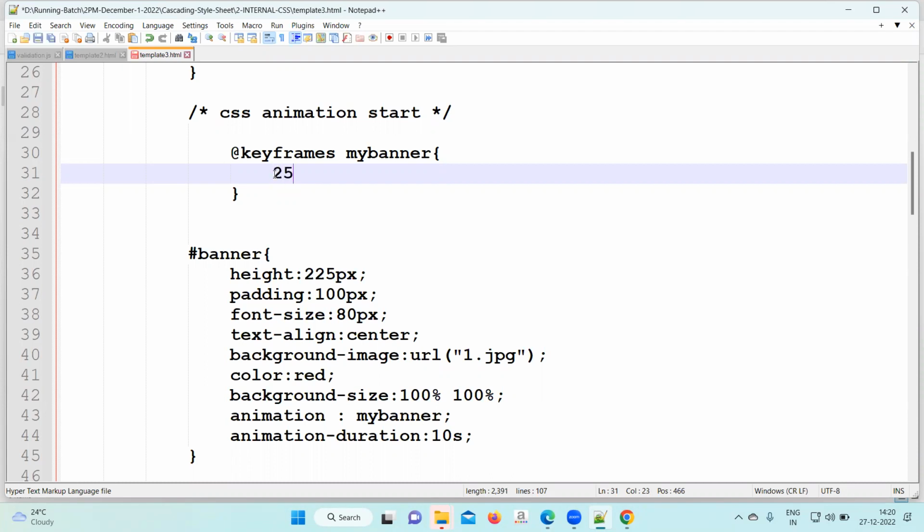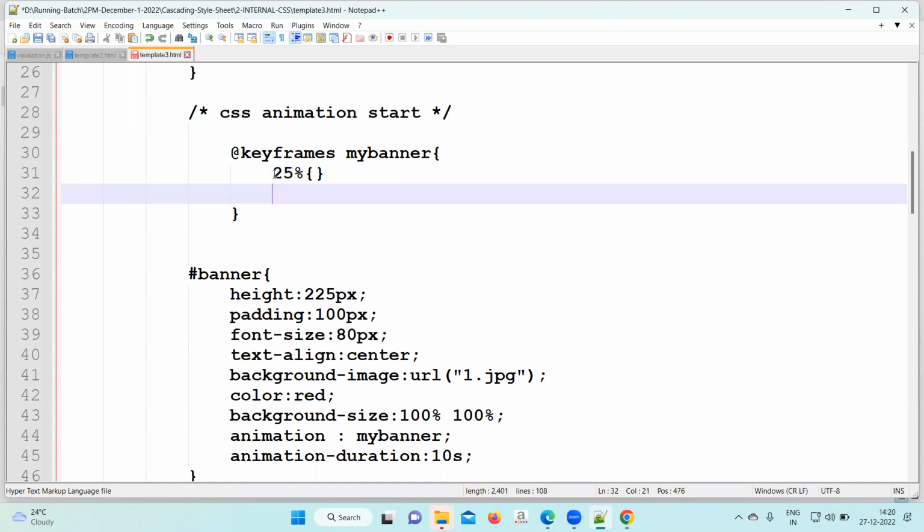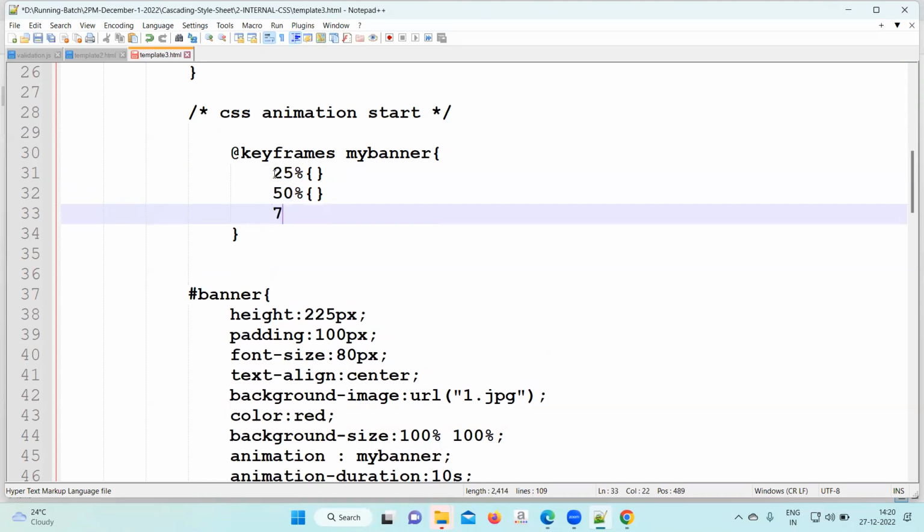When 25% of the 10 seconds has finished, then what should be done? Next, when 50% of the 10 seconds has finished, then what should be done? When 75% of the 10 seconds has finished, then what should be done? So you are setting the interval.